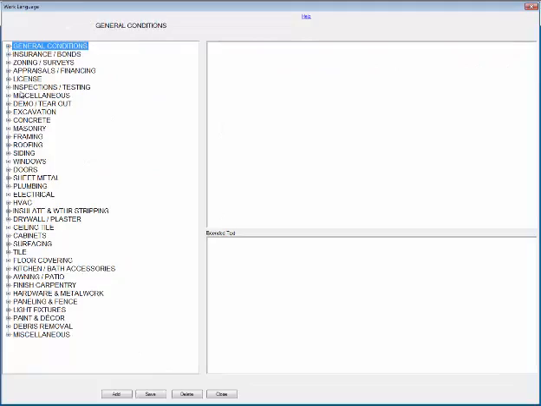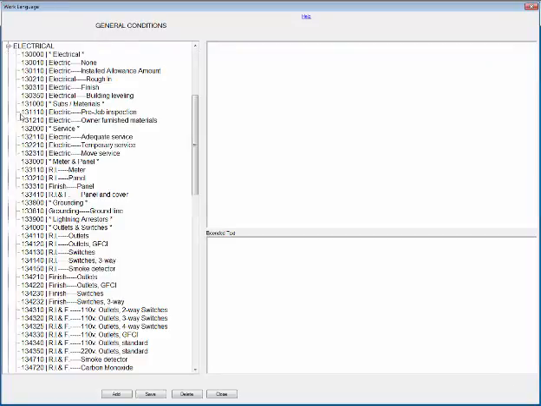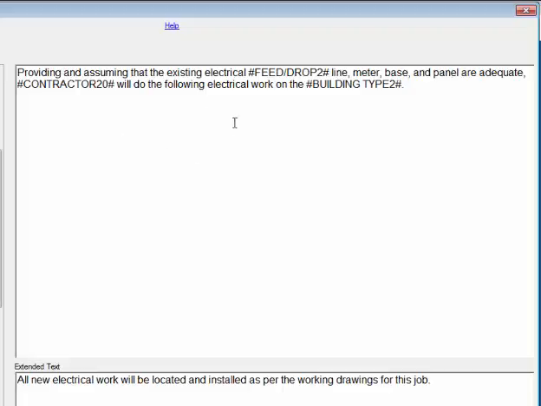Okay, let's close this one, and let's go down to electrical. Open that up, and let's pick 110, adequate service. Here's another one of those CYA paragraphs that you want to make sure you're always having in your contract, providing and assuming the existing electrical feed or drop line, depending on what you call it, meter base, and panel are adequate. Contractor will do the following electrical work on the home or building, whatever you're calling it. That, again, is one of those languages that you protect yourself with, because you never know what the electrical inspector is going to do, look at a meter or a panel and decide that it's inadequate for the job that's going to be done and require you to change it. And they'll red tag the job until it does get changed. So that's the language you want to make sure you always have in there.